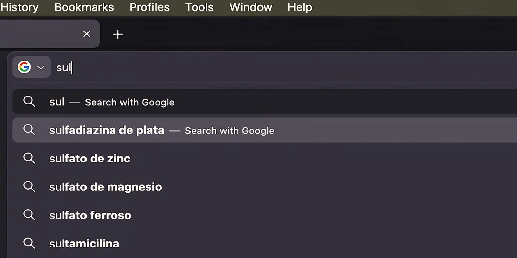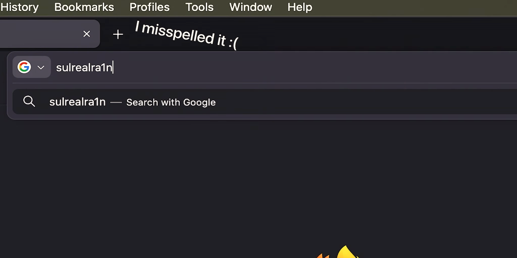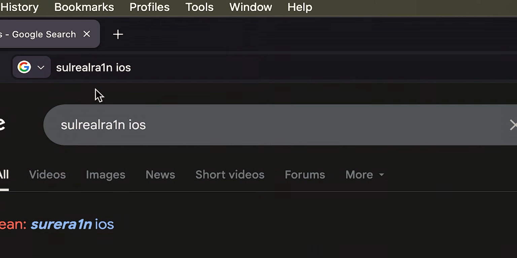I have tried Semaphore, and Semaphore worked great for iOS 10. It does not go any further for some reason. I do not know why. So we're not going to use Semaphore. But this one, Surreal Rain, I've never tried it. And so, why not? So let's search for it. Surreal Rain iOS. I believe that's how you pronounce it.